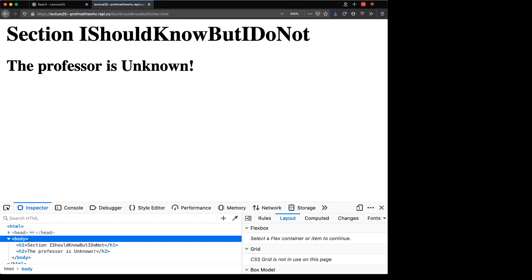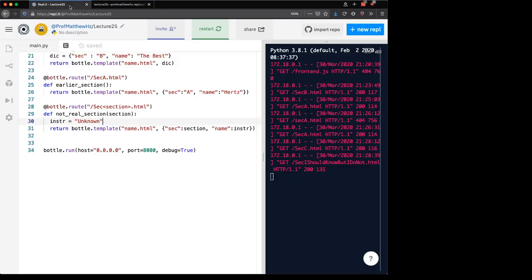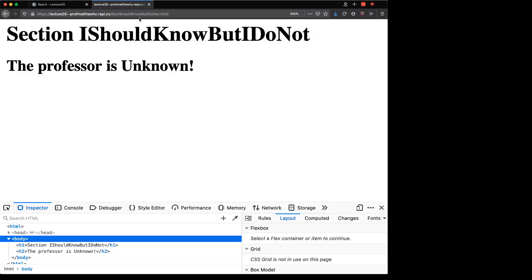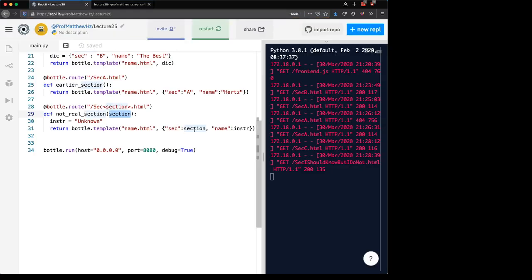It's still going to match this pattern. So section, in this case, would be everything that comes after that, which is I should know, but I do not. And as a result, that's what comes in here for the section and for the name. And so using this, we can now start to do even more powerful things. I can use this with a template. I can use this with lots of other ideas.